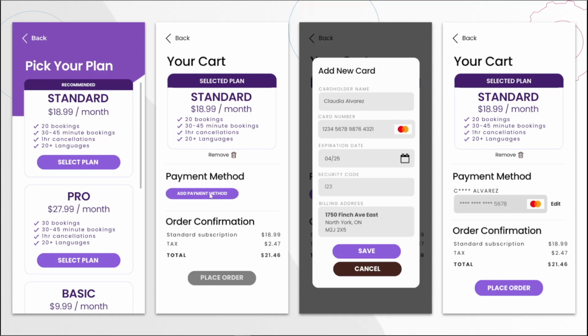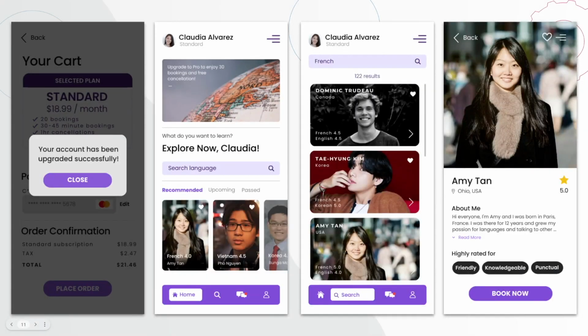If you click on add payment method, there will be a pop-up that prompts you to enter your card's information. Once it is saved, the pop-up will close and the payment method will change. It will display your card's information in a way that it doesn't expose your secrets. After entering the payment information, the user can confirm purchasing their subscription. On doing so, the screen fades and a prompt notifying the user that their account was upgraded successfully is shown.